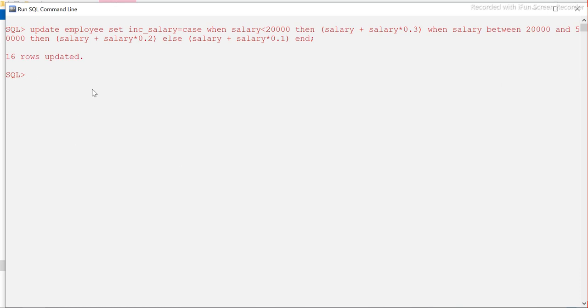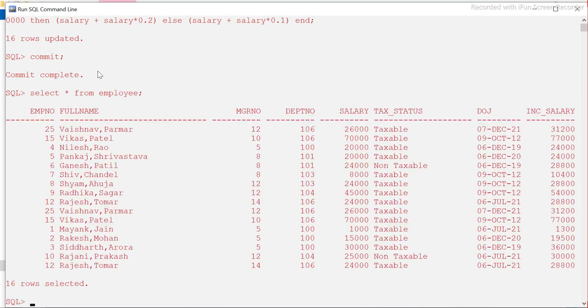Perfect, this is working, guys. Okay, so let me commit it also. All right, commit, because I am running a DML statement and commit is very important. Now let me query this table and see whether we are able to get the correct information or not. Yes, guys, we can see the INC salary, which was blank before, this column is populated.